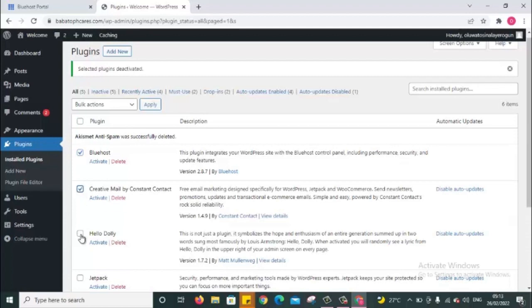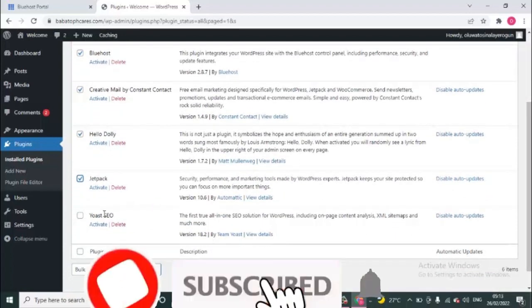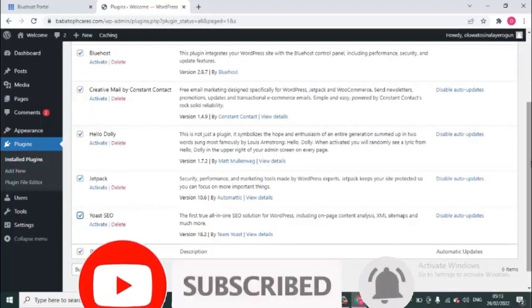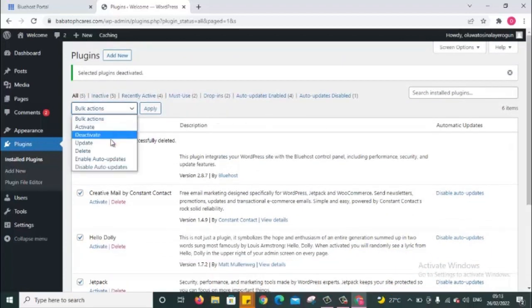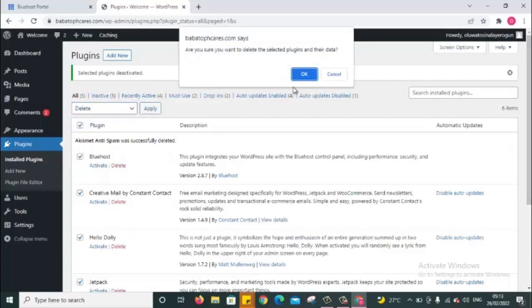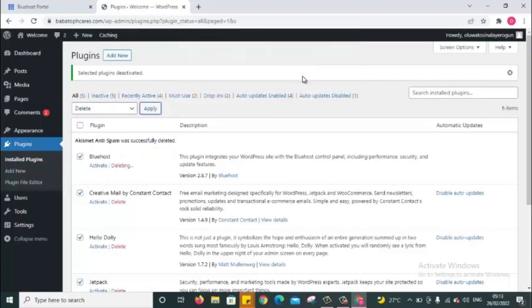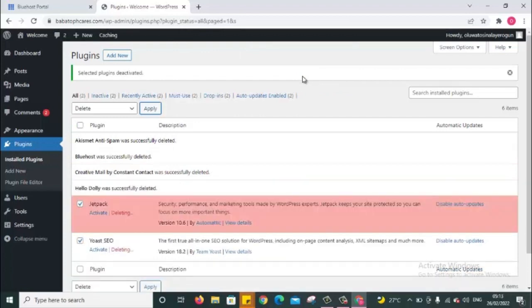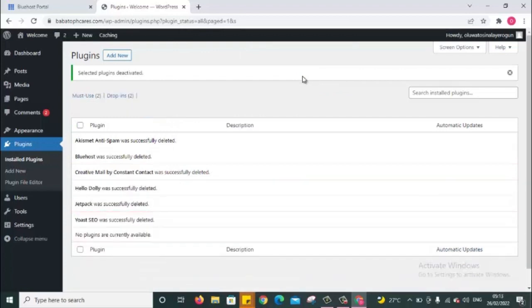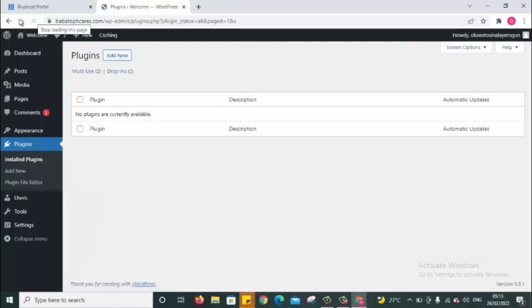Now once I deactivate, I have to delete so that they won't appear again. We still install the necessary plugins, but most times I don't really like the plugins that came with it. So after you deactivate those plugins, you delete them so that they won't appear again. Good. You can reload. Good, that's very good.